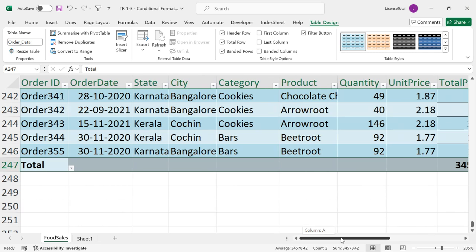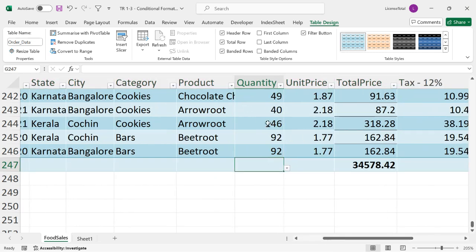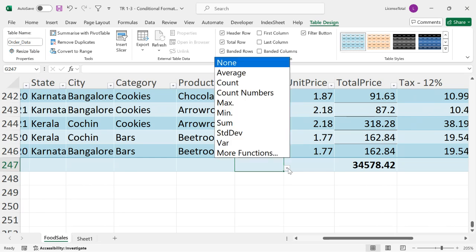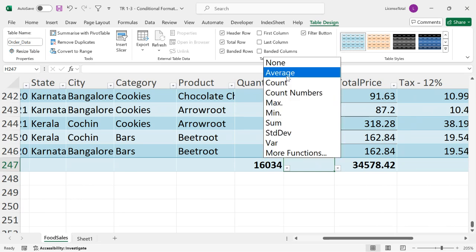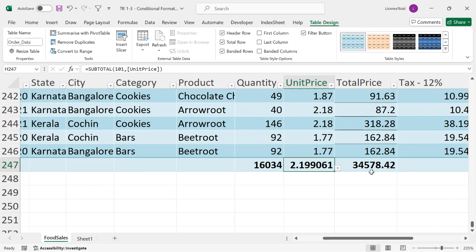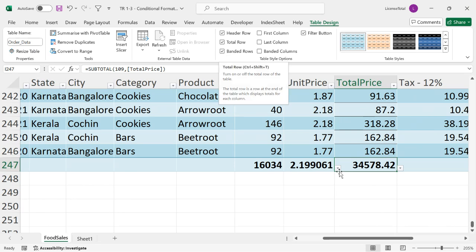When I am getting a total row, if you wanted to get the sum of the quantity, you can just select that cell, click on this drop down and click on the sum. So I'll get the sum. You don't have to write the function for that. Here, I wanted the average of the unit price. I'll click on this drop down, click on the average. I've got the average also. This total is automatically calculated. When I enabled the total row, my last column is automatically calculated with the total. So that is about the total row.